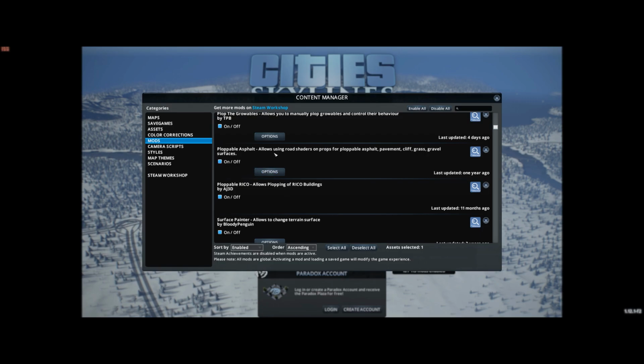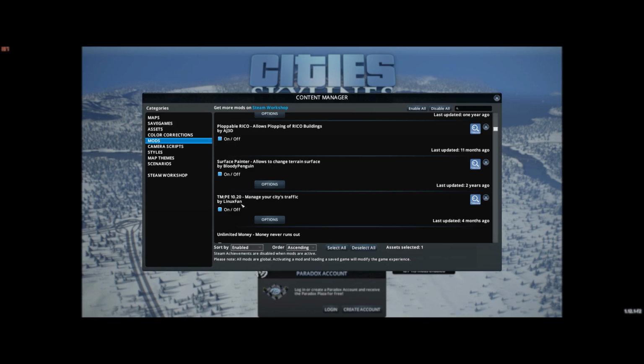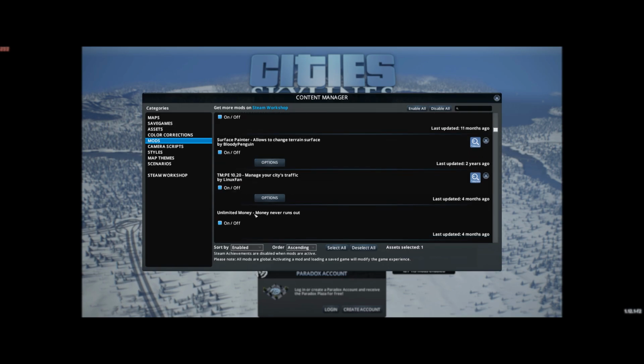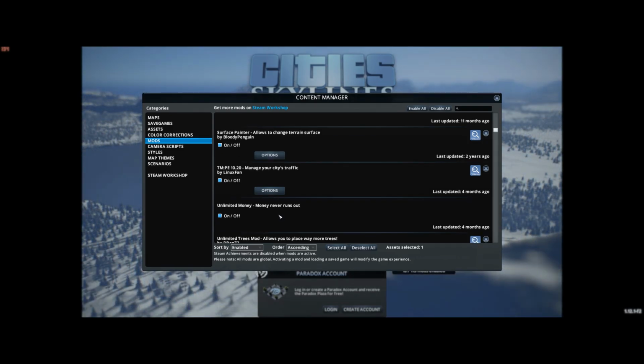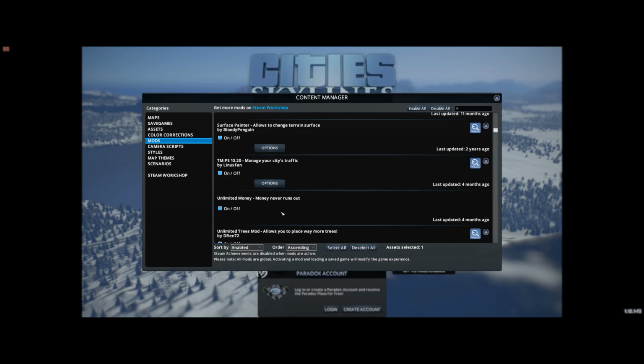So the Ploppable Asphalt, Ploppable IRCO, which is one important thing. Obviously the Traffic Manager. I have unlimited money, which I was thinking of just doing money in the game, but I really want to plop down buildings and have a road layout which I don't have to worry about. So that's why I use unlimited money. I'm really bad for that, but I want the city to look how I want, and the only way I can do it is something like that.